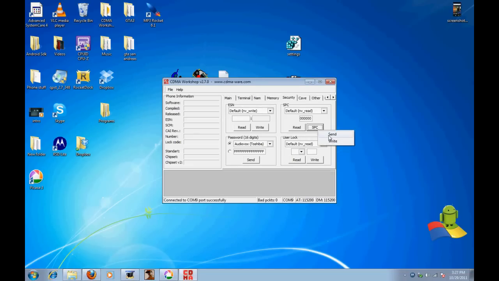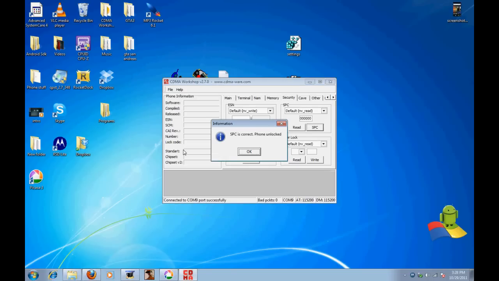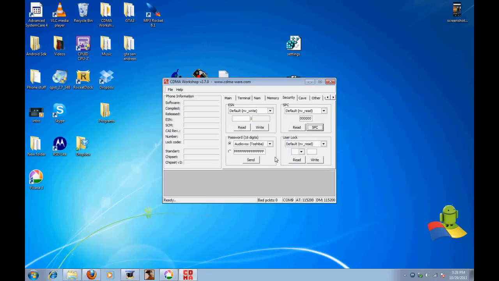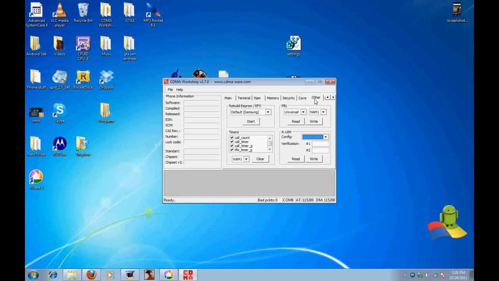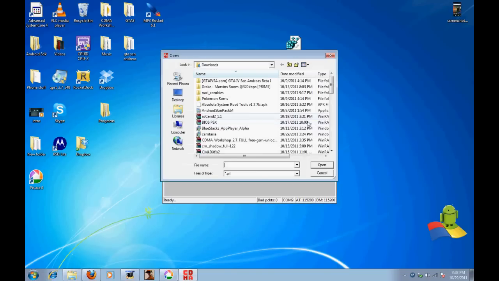Once you do that, head on to the security tab. Enter six zeros, then 2, 3, 4, 5, 6. Click SPC and click send. Now it's going to give you a little notification saying SPC is correct, phone unlocked.